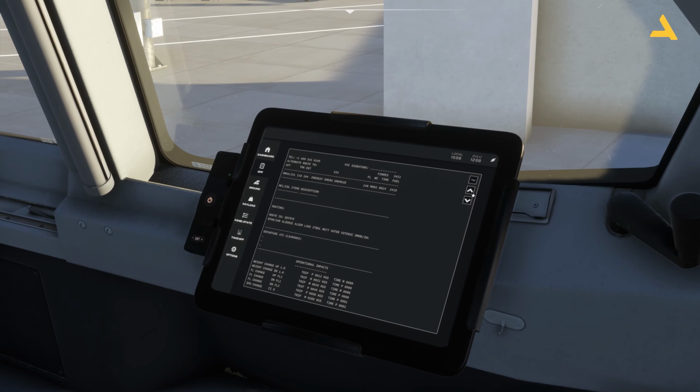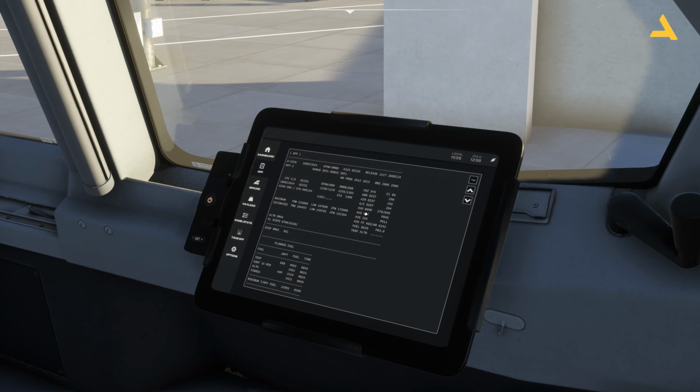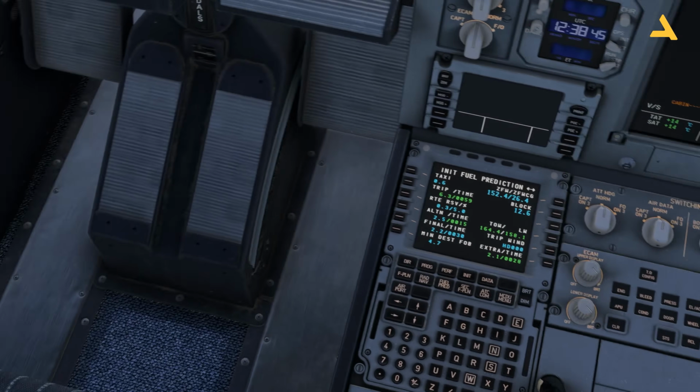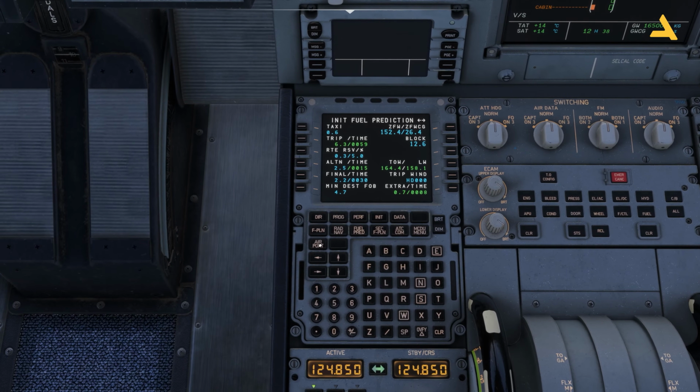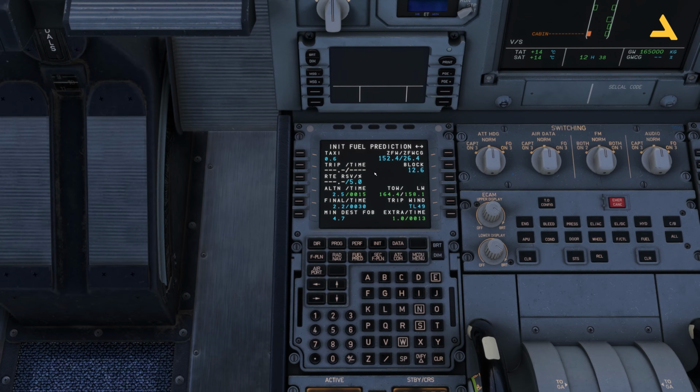Now the trip wind, just get the average wind. Just go up, and over here you will see the average wind is 276 degrees and 49 knots. So just enter 49 knots, and all of the fuel calculation will be carried out accordingly. How much for the reserve, how much for the finals, and everything.